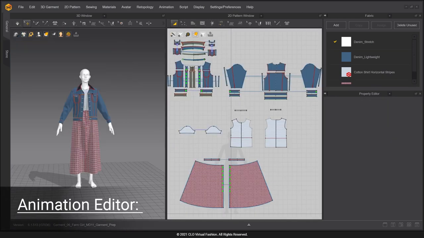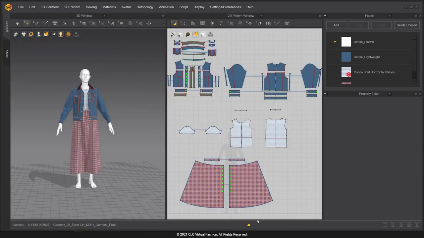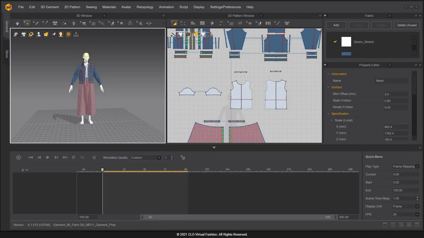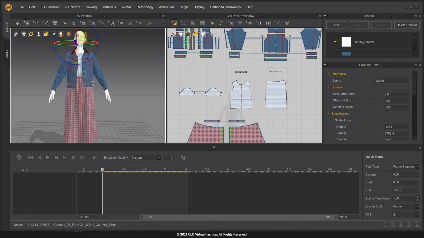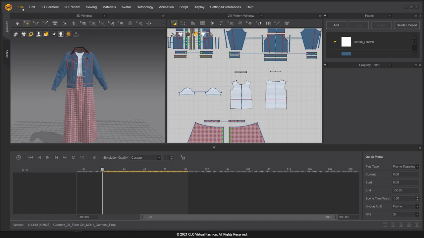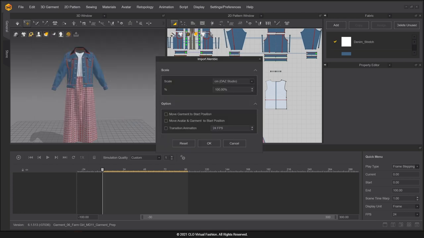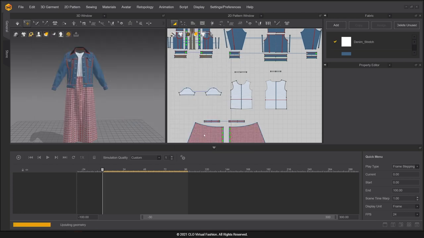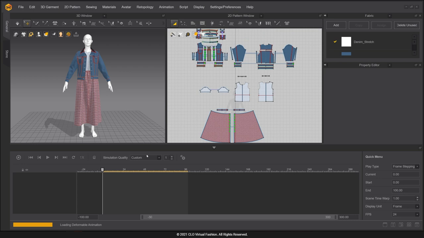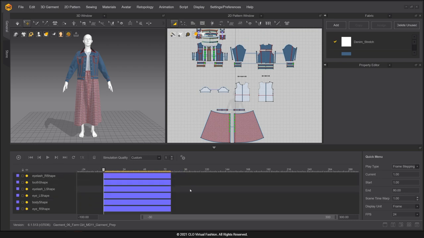In Marvelous Designer 11, we have moved the animation editor to the bottom of the window. To access it, click the up arrow. I will delete the static avatar and replace it with the animated Alembic cache exported from Maya. After importing, the animation appears in the timeline and each geometry has its own layer.